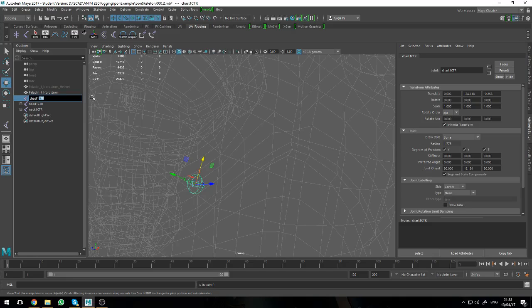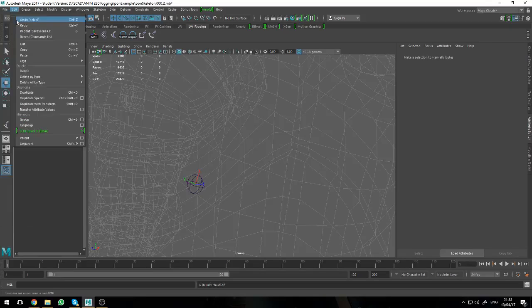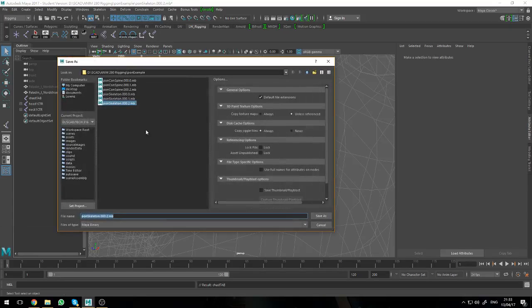We don't call it chest 1 anymore, we call it chest tab. After you create this, just save it. It's just for example. I didn't set the project, I didn't do anything, but you should do it. Okay, so control rig for the neck.